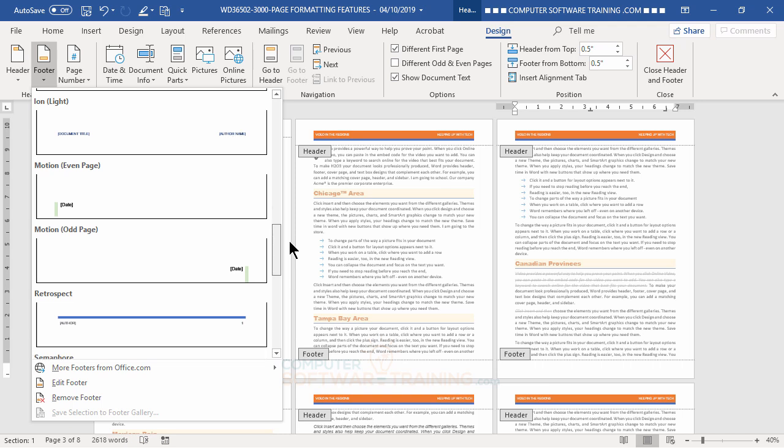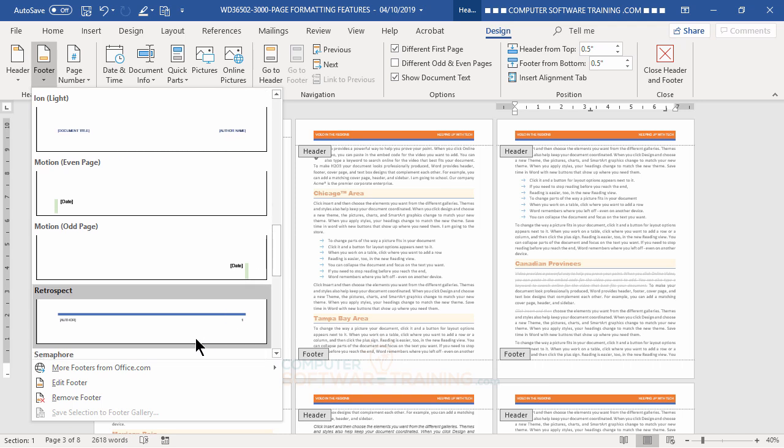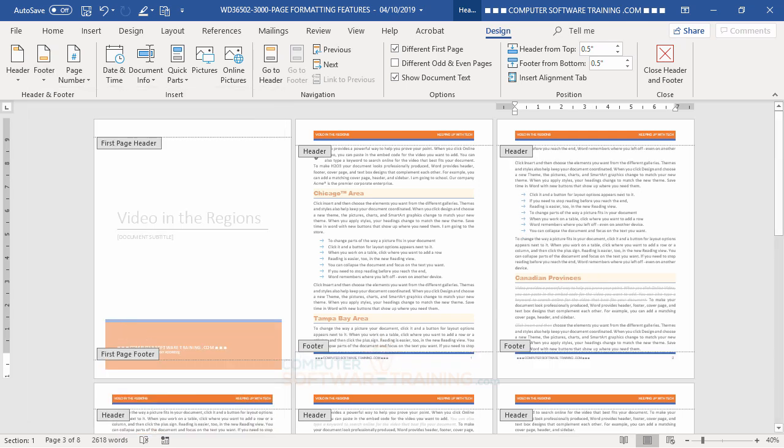Yeah, this one here, it's the blue one. It's called Retrospect, and this actually has a spot for the author, which we'll change, but it also has the page number on the other side here, so that's what I like about that. So I'm going to go ahead and click onto that, all right?